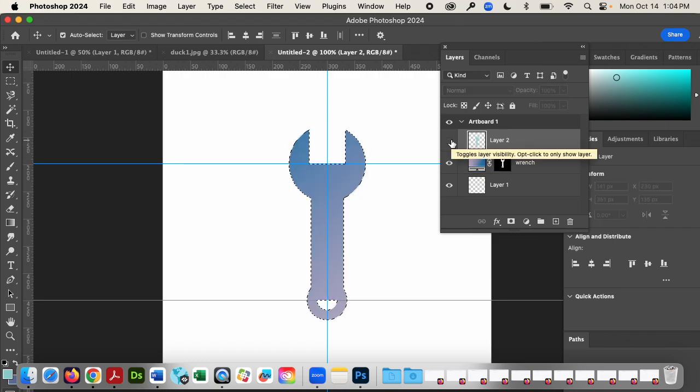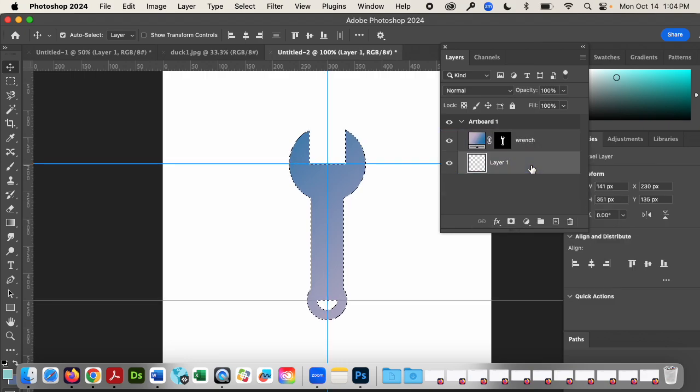The gradient works more with the mask, but you don't have to. But for the sake of today, what I'm going to do right now is make sure I have this wrench selected. I'm going to take layer 2 and hide it, and in fact, maybe delete it to keep it simple. On top of layer 1, I'm going to create a new layer, and I'm going to call it wrench shadow.